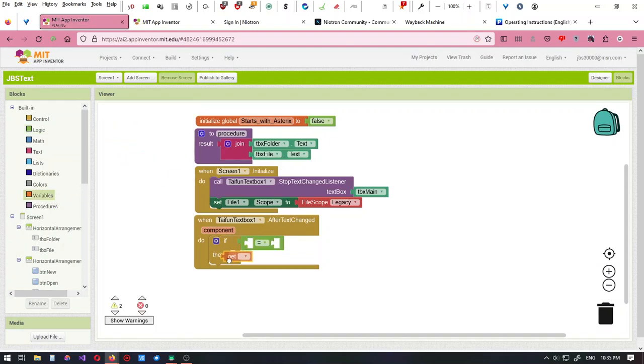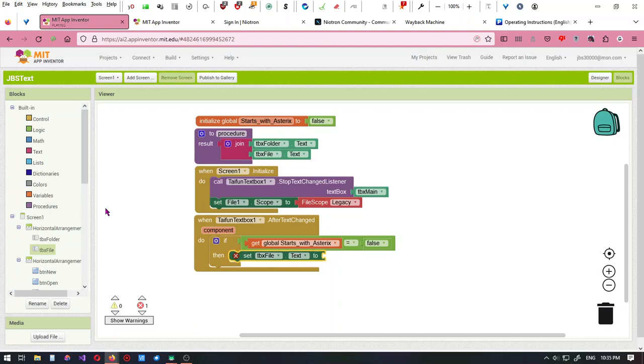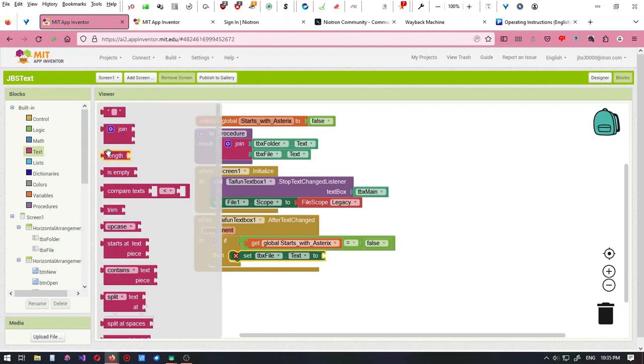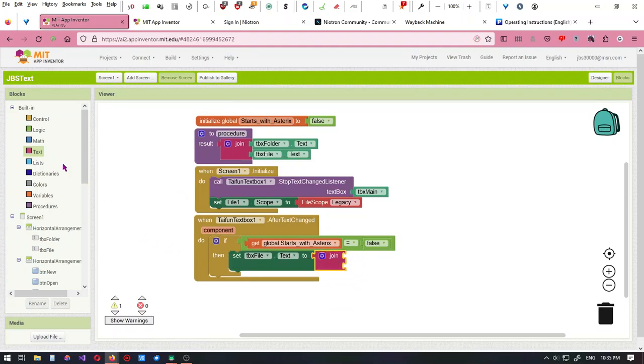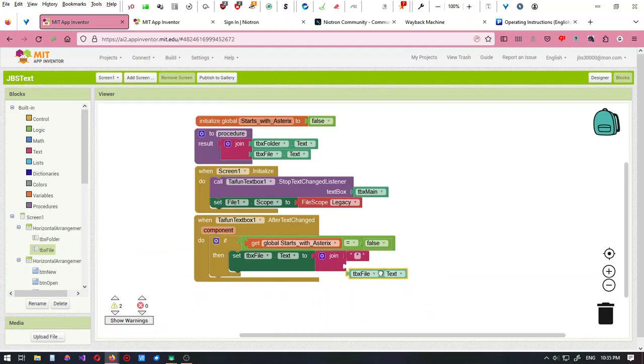Variable get, if gets with asterisks, equals false. We want it to be false. If it's true, we don't want to do anything. If it's false, we want to add an asterisk. Then, text box file, we'll set the text. And we're going to join. So go text, all the way up, join. And any strings or characters, you click that in here and type whatever you want. So asterisk, enter. And then we're going to get the text box file text and add it to that.